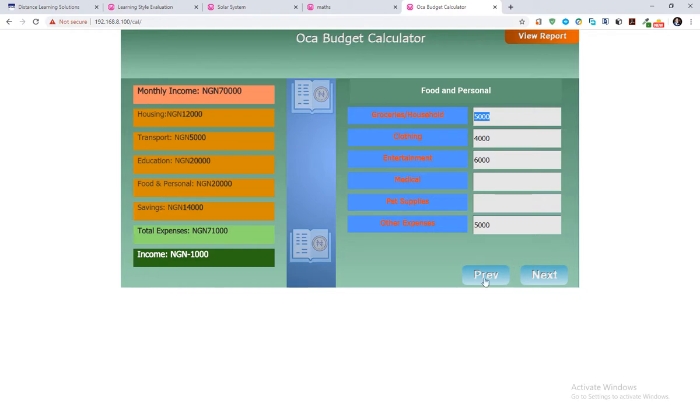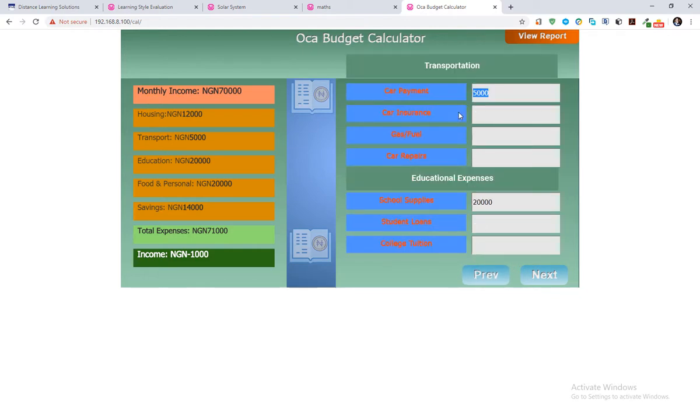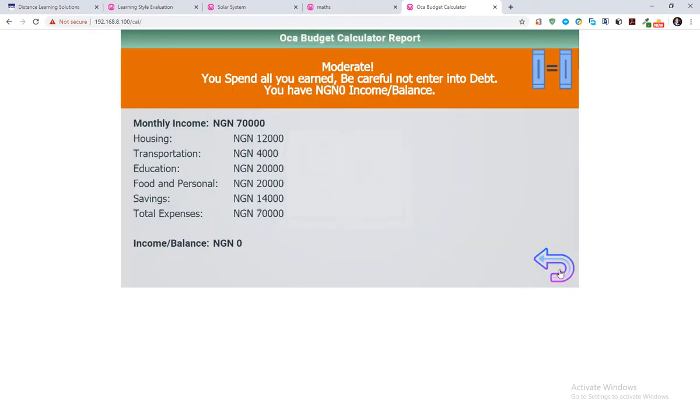And let's say, for example, in this case, let's cap payment. Let's make it 4k instead of 5k. You can see now I changed the cap payment to 4k, and everything now corresponds to 70k. You can see my income balance is now 0 because out of 70k I've already spent the whole 70k. And now if I click on the report, you can see moderate. You spend all you earn. Be careful not to enter into debt.